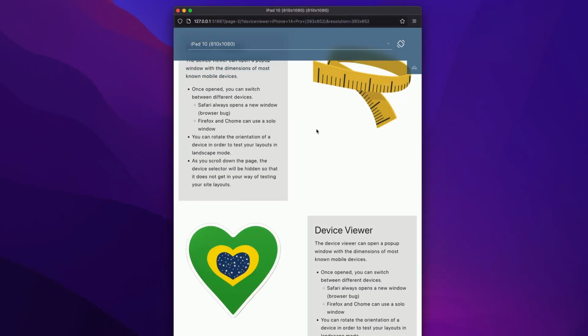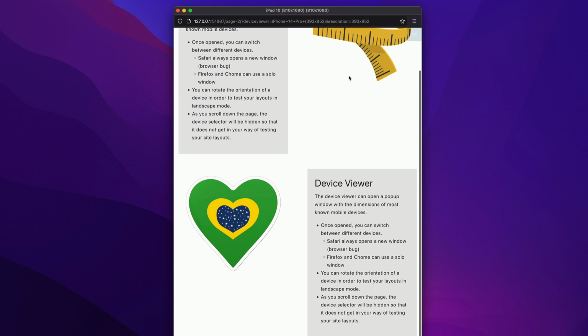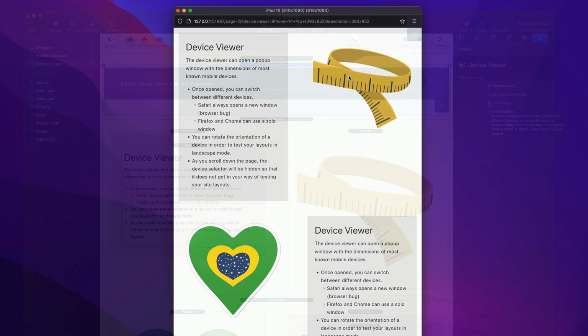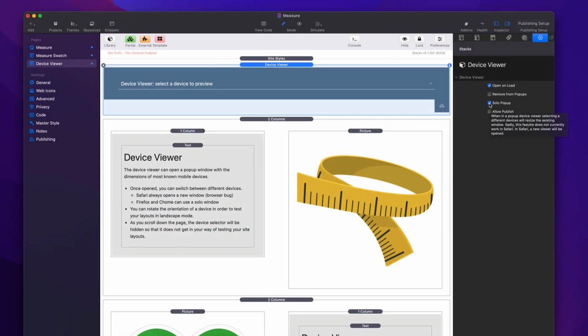And just a quick reminder also, if you're in a layout and you just scroll, the actual device selector will be hidden so that it doesn't interfere with you testing and viewing your layouts. So if you prefer the Safari behavior in all browsers, just go ahead and turn solo pop-up off.